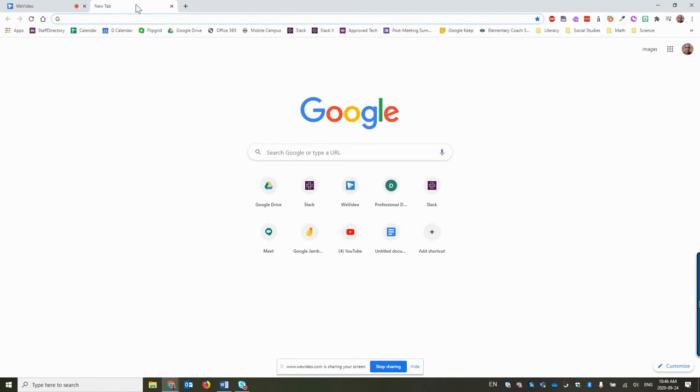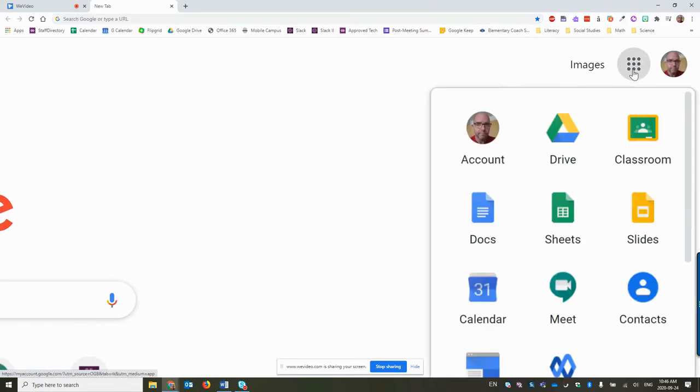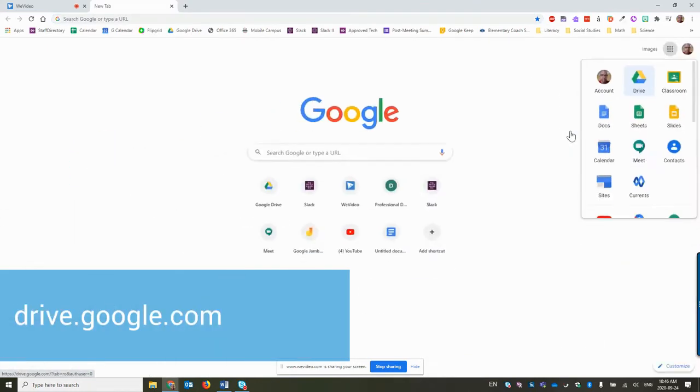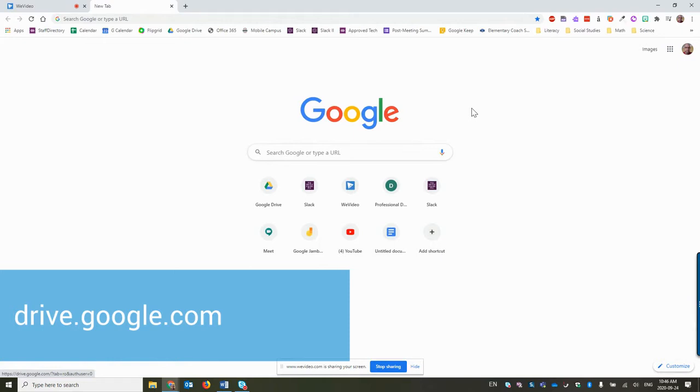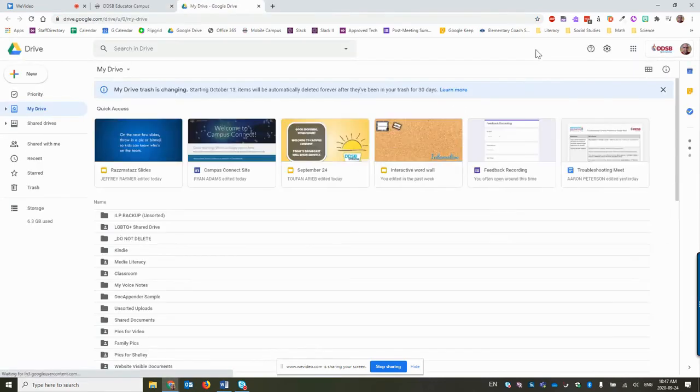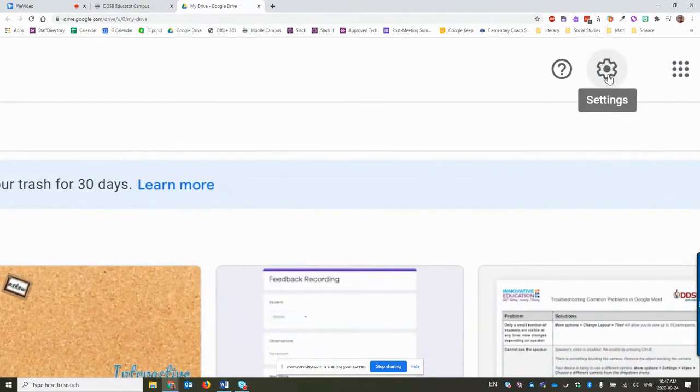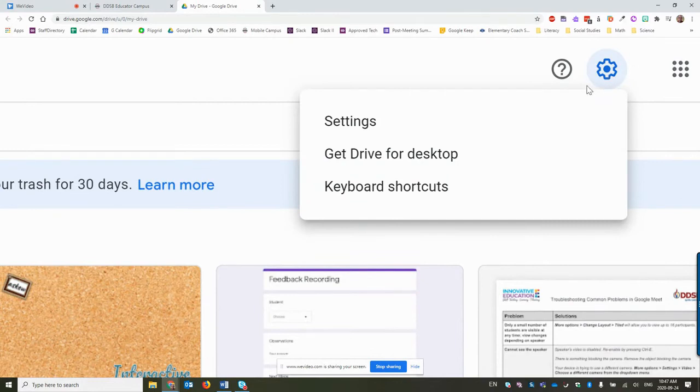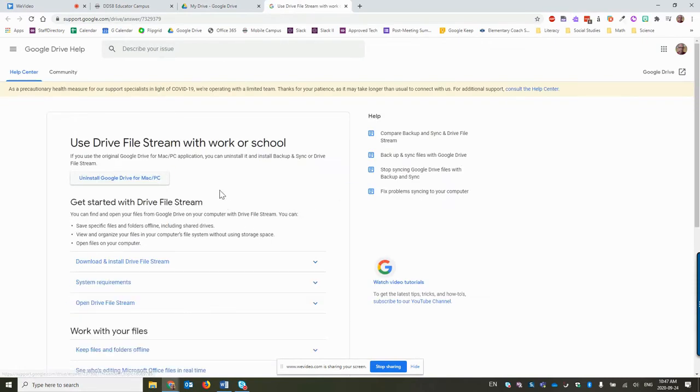To get to your Google Drive, you can go to your waffle in the upper right-hand corner of a new tab and just choose Drive. You can also go to drive.google.com, which is my preferred way of getting there. Once you're there, you can make a bookmark and put it in your bookmarks bar. There's all sorts of ways of getting there. When you get to your drive, you will find a settings wheel in the upper right-hand corner. It looks like a gear. If you click on that, one of your options is Get Drive for Desktop. So I'll click on that, and then I'll be brought to this screen.